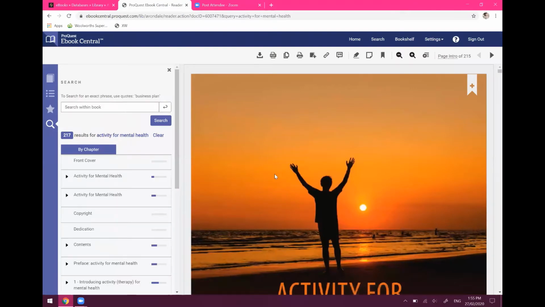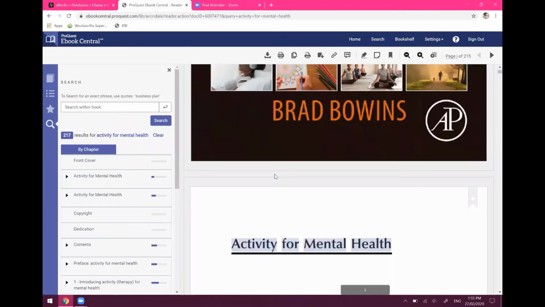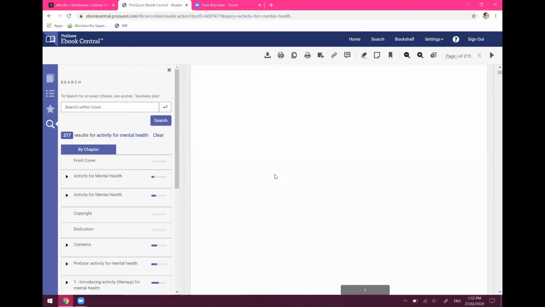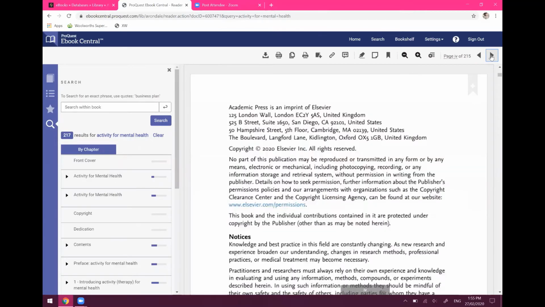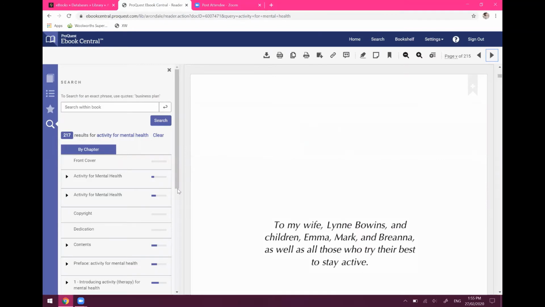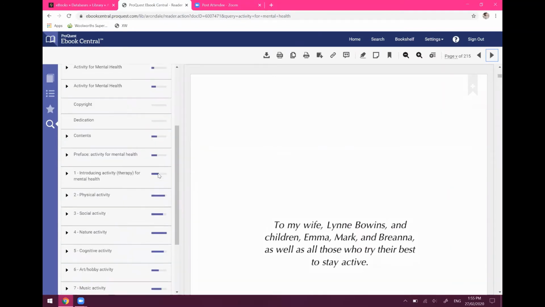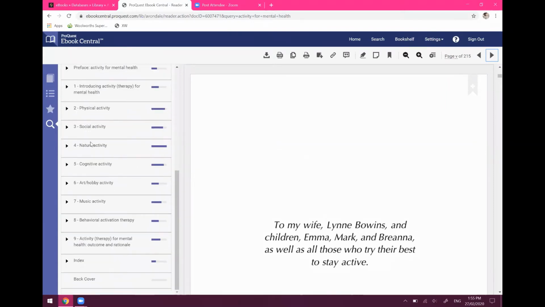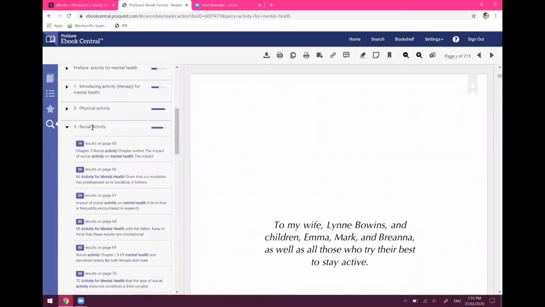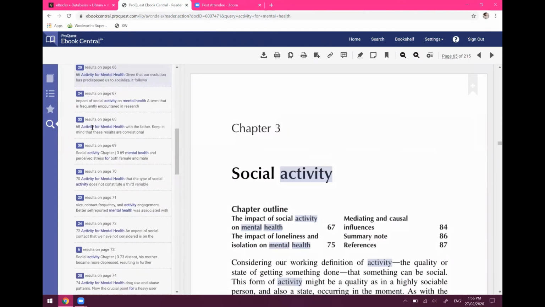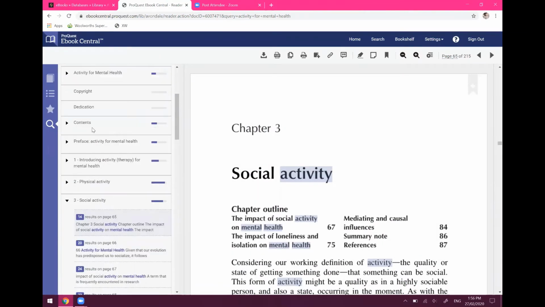Now you can read the book as a traditional book by clicking to each page over here, or you can browse through the contents here. So you can see that each chapter is listed. What is also great that you can do with eBooks is you can then search within that book.